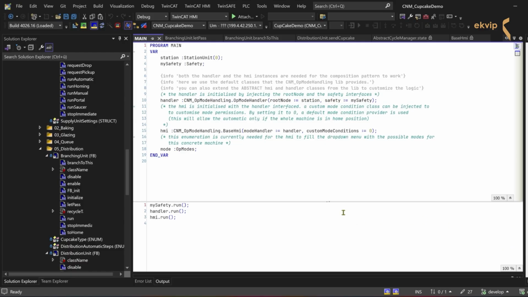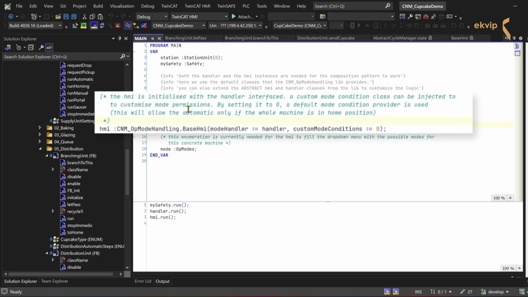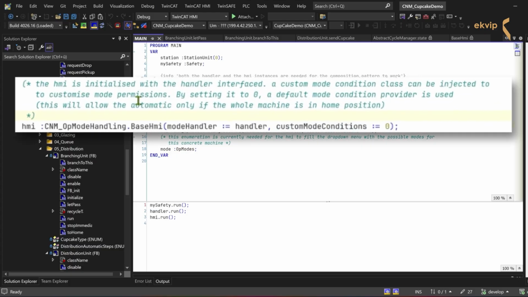But before that, let's take a look at our main. Here we have our base HMI, and our custom mode condition is set to 0. What the custom mode condition is will be explained later in another video. What is important for now is this: here we can define conditions that must be fulfilled in order to start an operating mode. If the custom mode condition is set to 0, a hidden default mode condition takes effect.